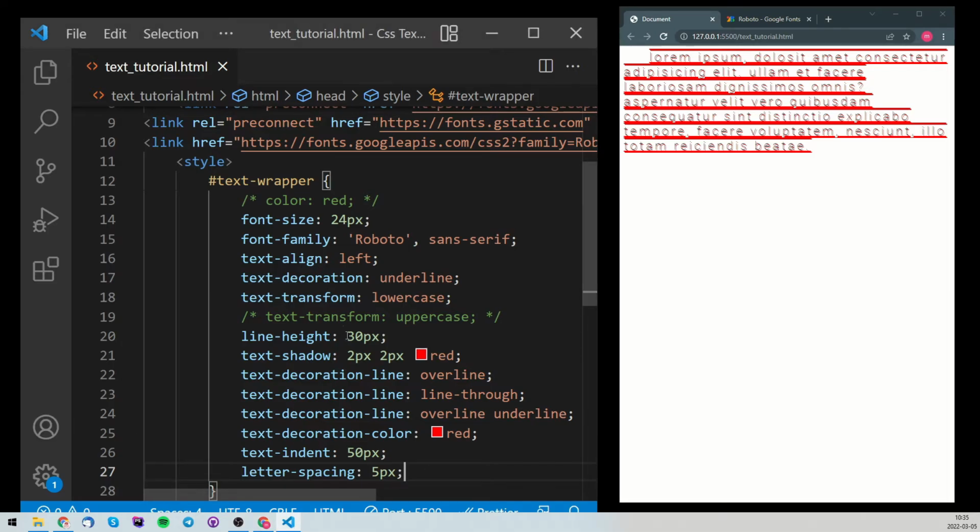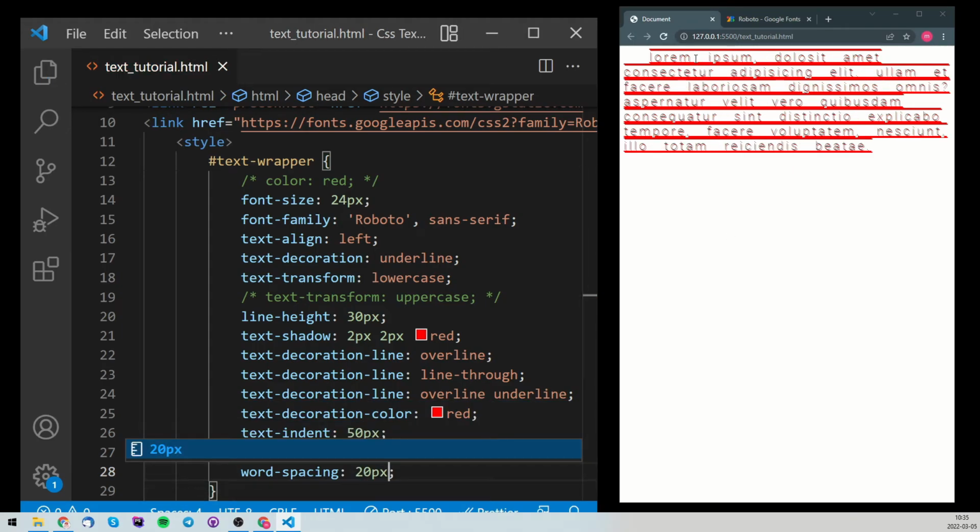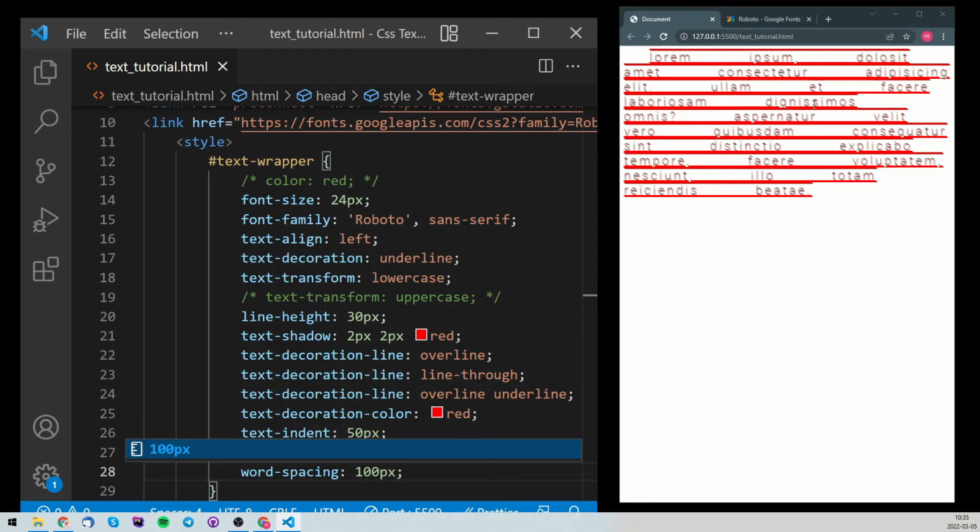We check the line height. I think we actually have word spacing, maybe. It's also good. So you have space between each word. So it's 100 pixels between each word here. And yeah, this is pretty good.